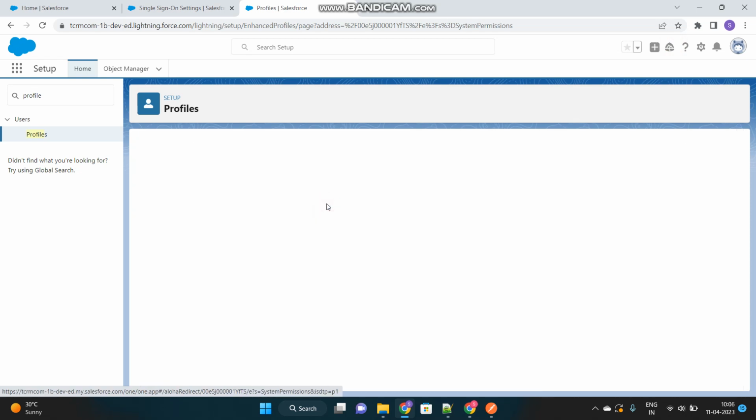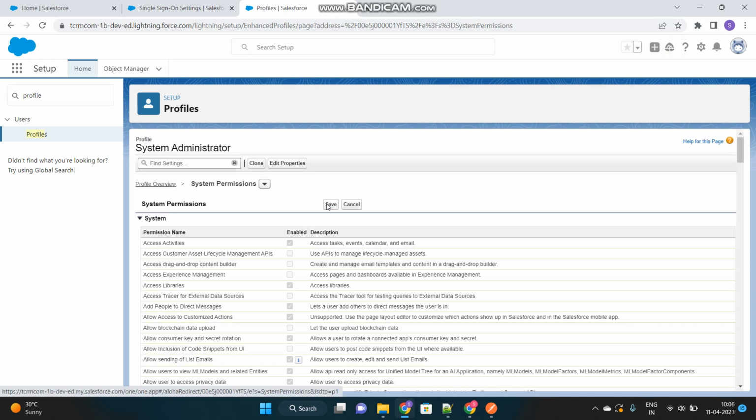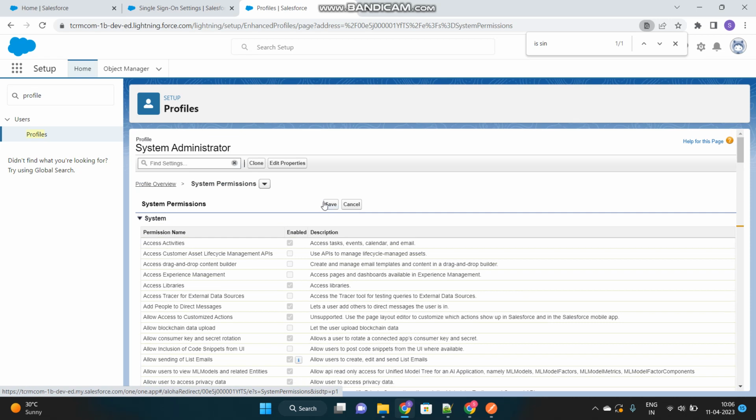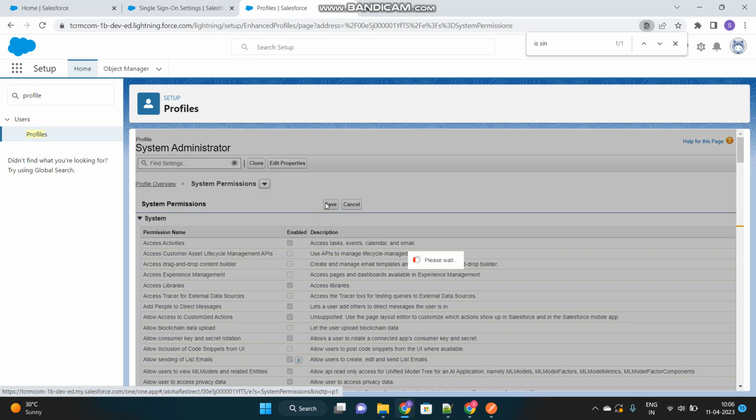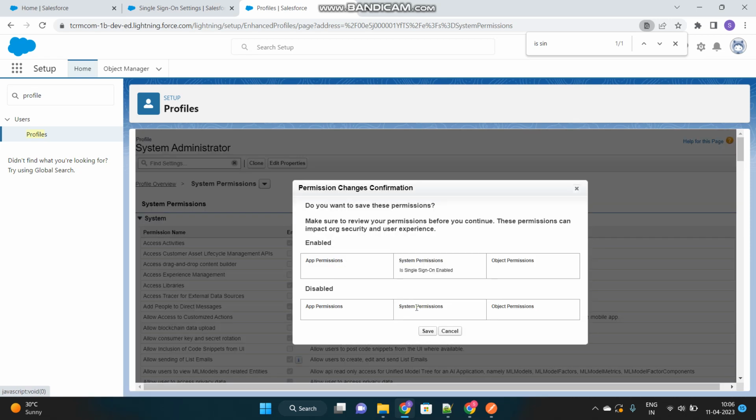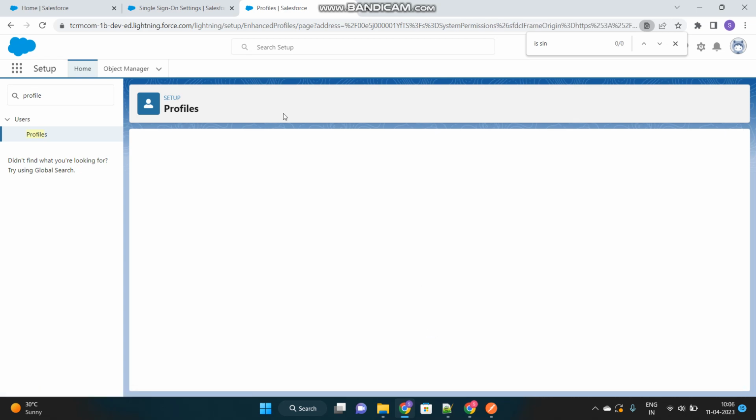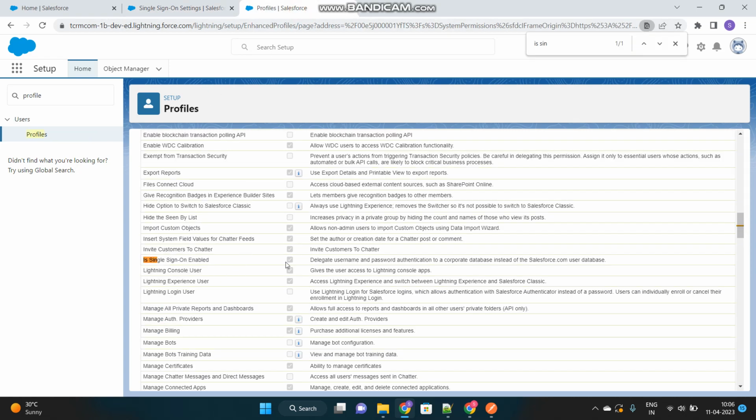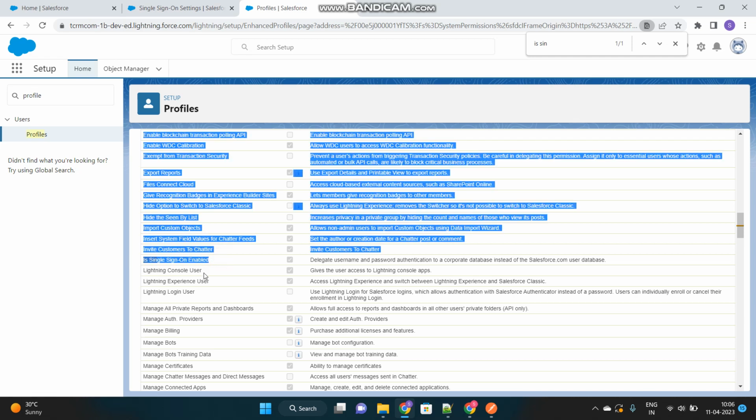There will be a checkbox called is single sign-on enabled. Yes, this is the one. Check this box and then save this profile setting. Now my setting is complete. I have enabled this feature from the single sign-on setup page and marked this checkbox from my profile.